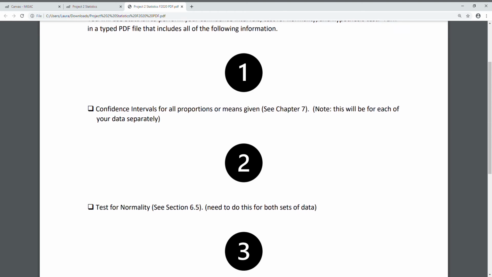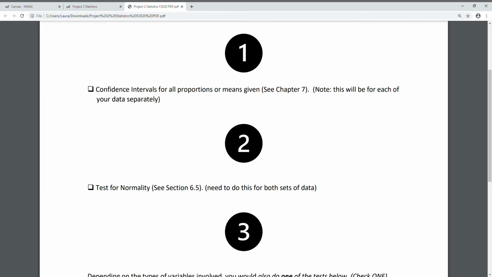So the first thing that you're going to do is confidence intervals. My example for discussing this with you right now is going to be: does height and weight have a linear correlation between them? So a chapter 10 idea. And with that, I would do confidence intervals for proportions or means. Since mine is dealing with heights and weights, I'd be looking at means.